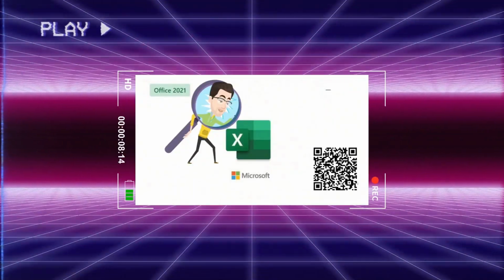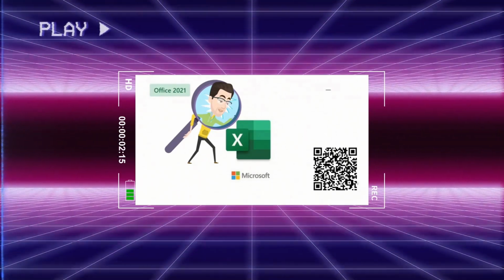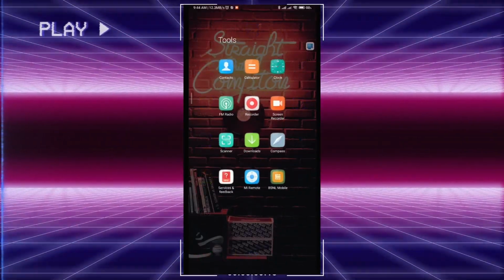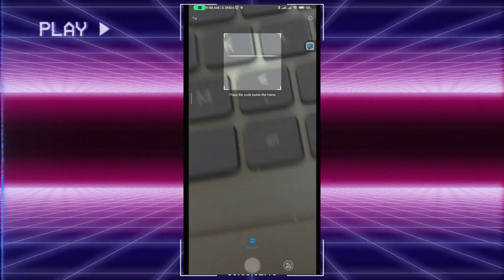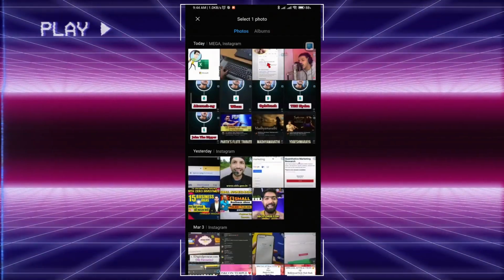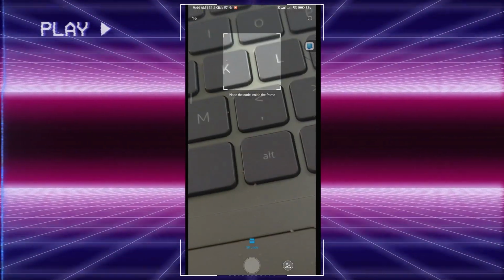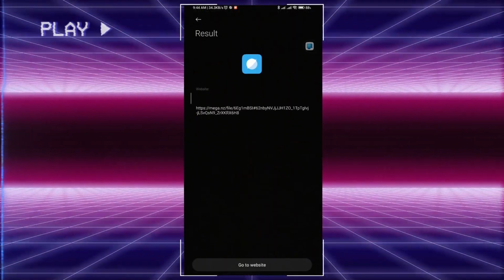Another method to download files: if you are watching a video on mobile and want to download files from a QR code, open the video and pause to take a screenshot of the QR code. Now go to the QR code scanner of Android and click on the Scan from Image section. Select File. It will display a link to the file like this. Click Go to Website to access it.